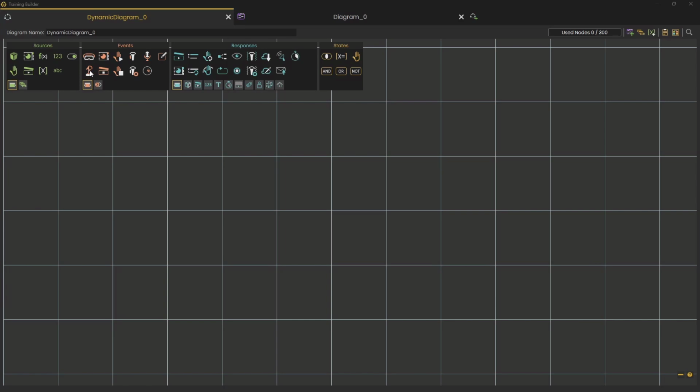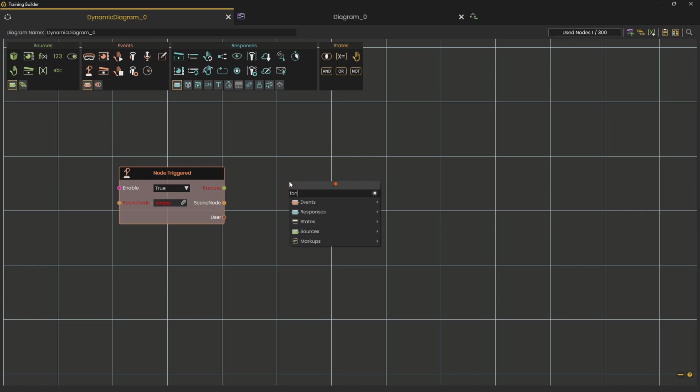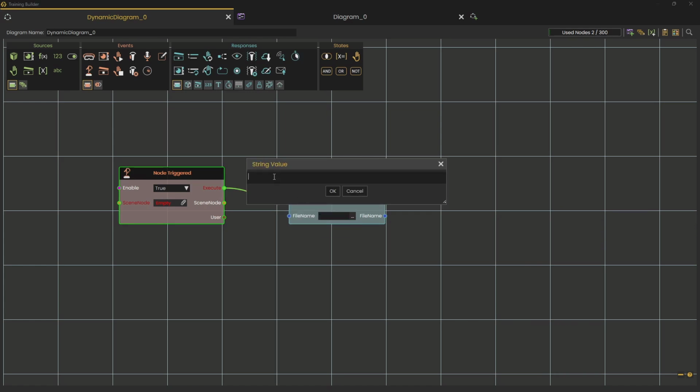Create a node-triggered click. Add the Set Scene font node. So select the new font you included using the Resource Manager.